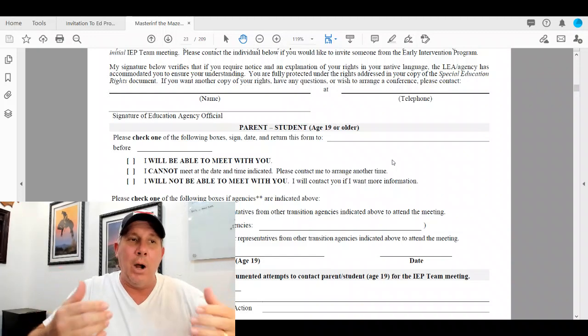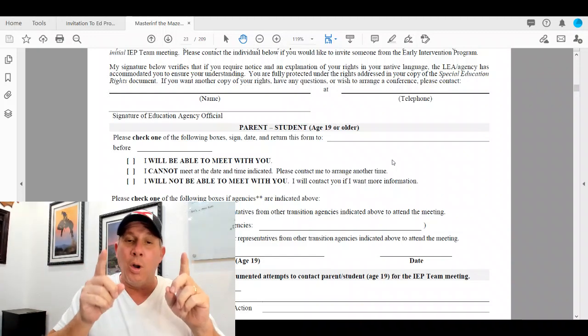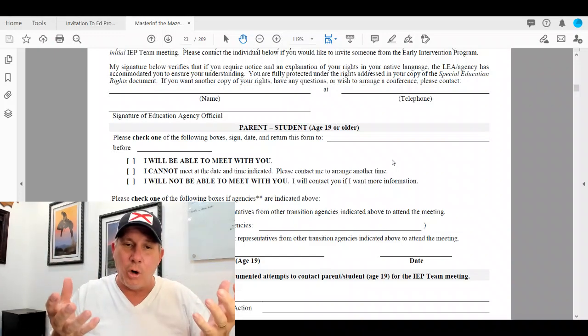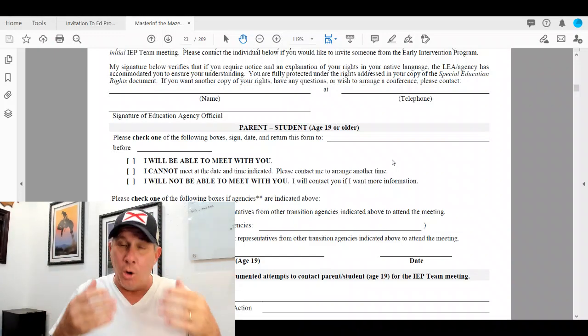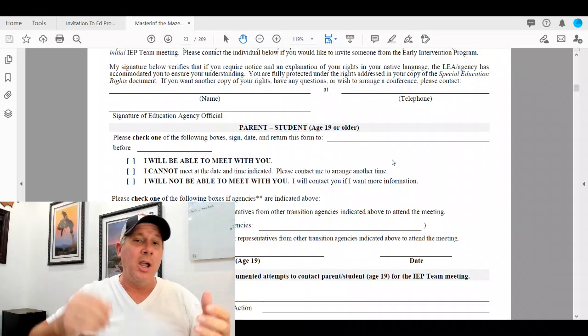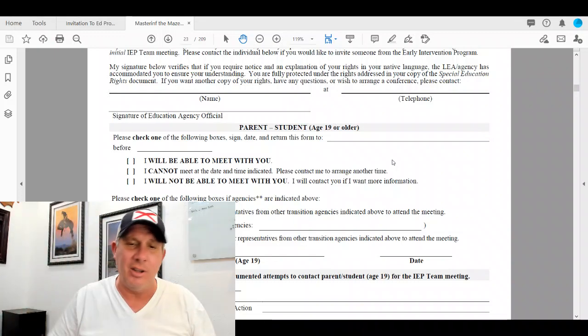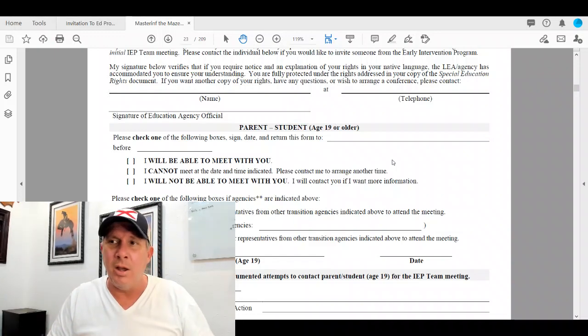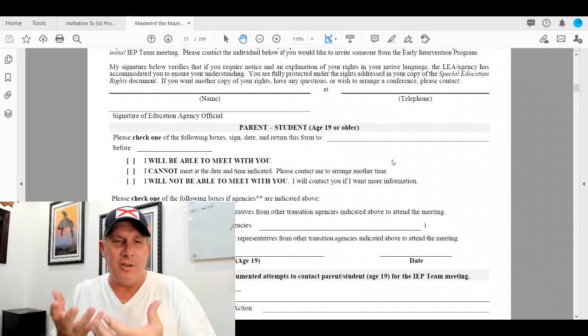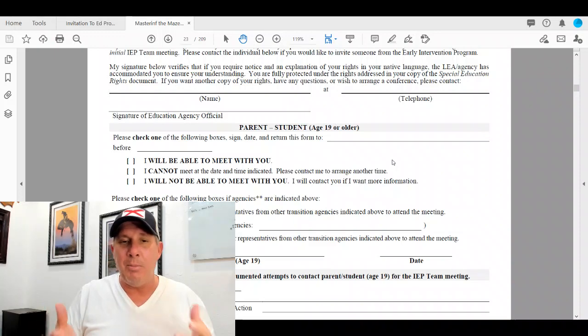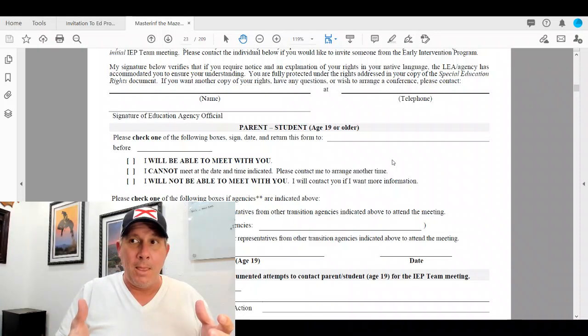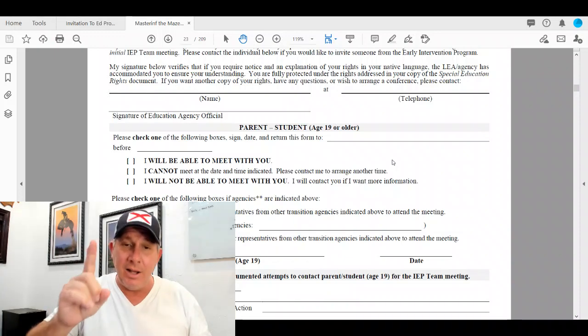Now, that doesn't mean that they won't try to run roughshod over you and misinterpret what attempts mean. And there are many, many school systems where attempts to them mean that they half-ass it. They'll send you an email. They'll try to call you, and whether you pick up or not, that's 2 attempts. And I've seen schools do 2 attempts within a matter of 30 minutes. And then they feel justified in convening that IEP meeting without you. And you sit there and you go, well, they shouldn't have done that. Yes, they shouldn't have done that.